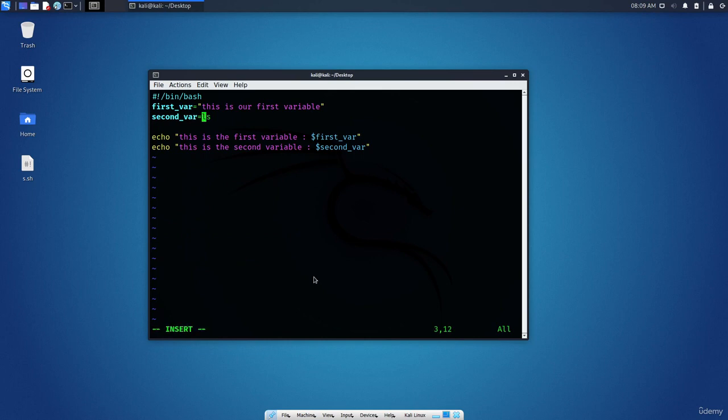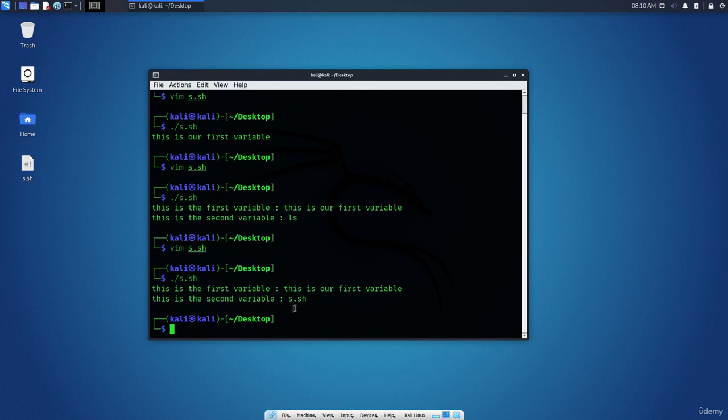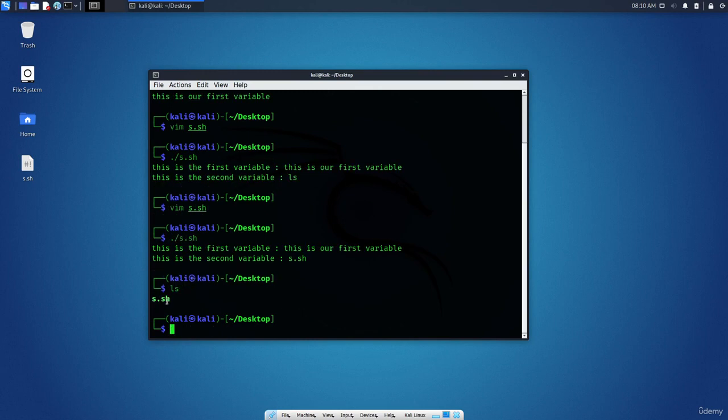We will use the back quotation or back single quotation, which is the tilde mark, like this. This means run the ls command, and the output of this command will be stored inside this second variable. By the way, not just the back quotation, we can use the $ sign, open bracket, and close the bracket like this. Either way it will work. Now let's run again. You can see, yeah, it is working, because ls shows us s.sh, which means what we want.